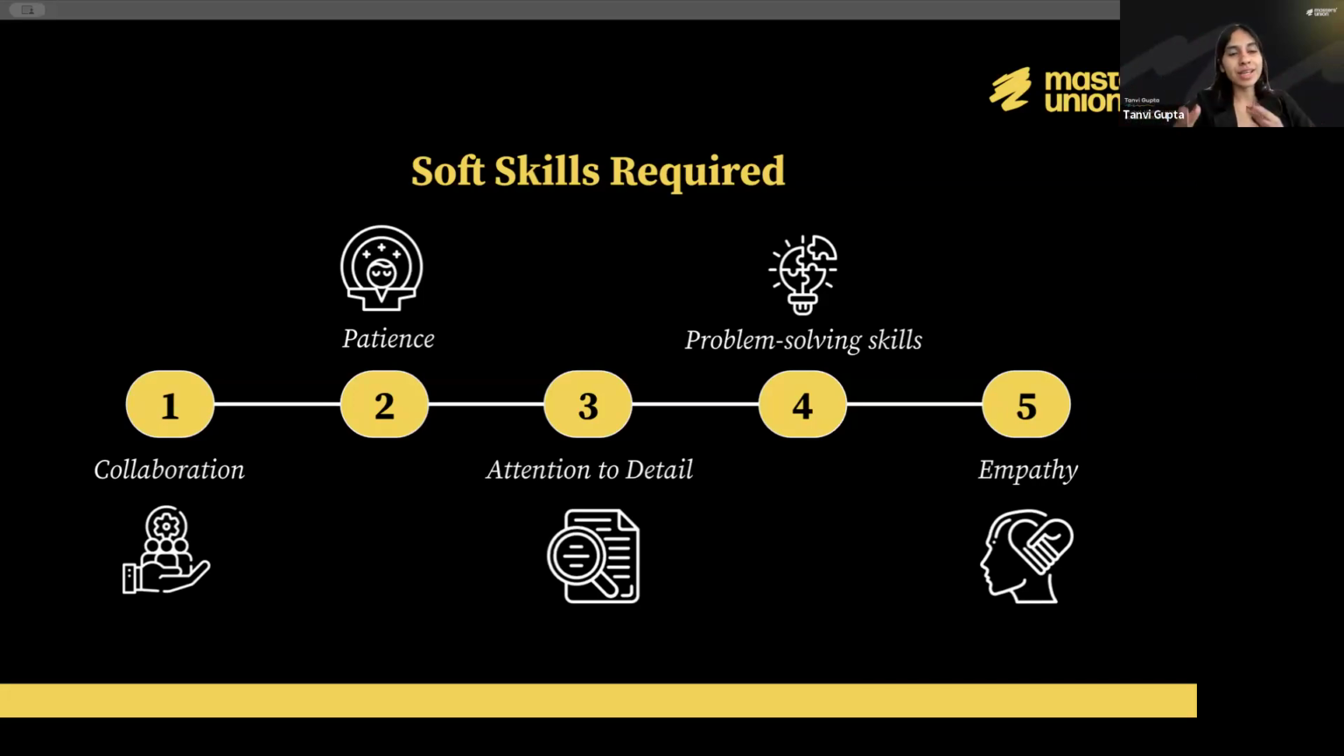Fifth, empathy. Now you're like, as a UI UX designer, why would I need empathy? What is empathy? So you have to feel for the user. Let's say if Zoom was created, they would have felt the struggle of not being able to have online meetings. And that's the struggle that they felt, and then they changed, and then they created a design. So you need to be a bit of, I would say, an observer.